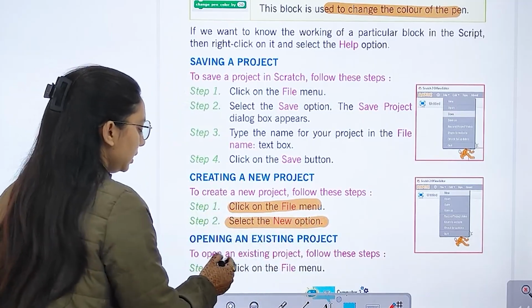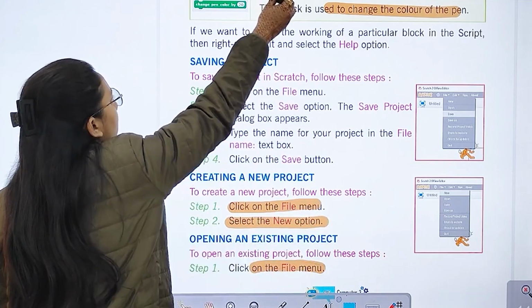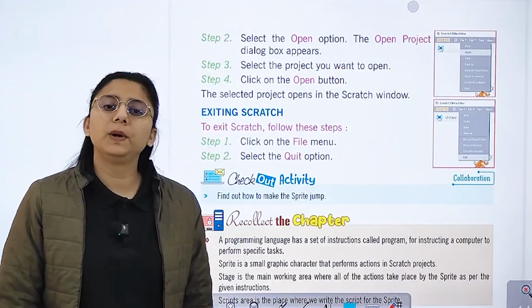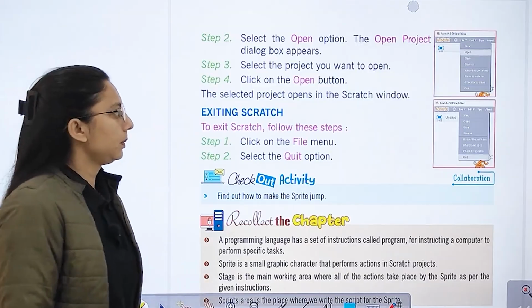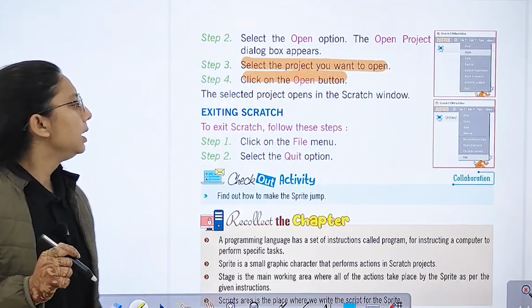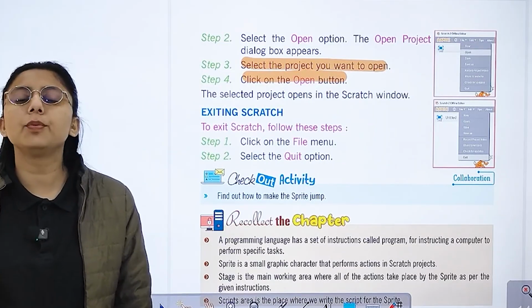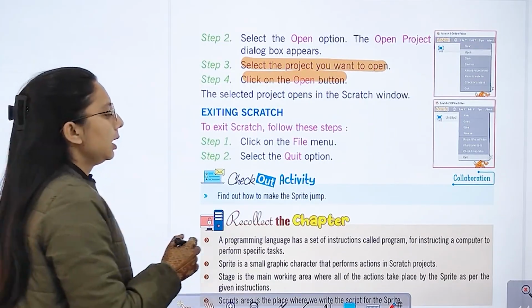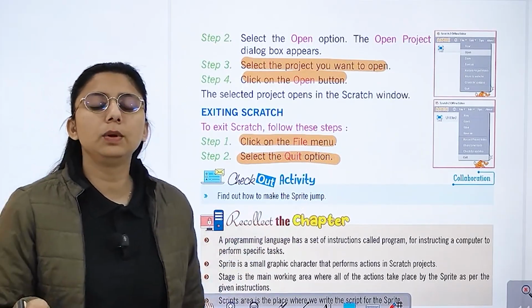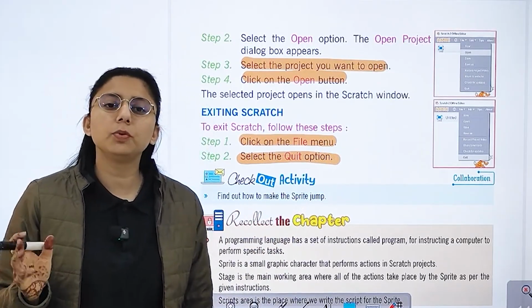Now, opening an existing project: click on the File menu, right? Then select the Open option and the Open dialog box will appear. Select the project you want to open and click on the Open button. Now, exiting Scratch. अब आप उसको बंद करना चाहते हो. So for that, click on the File menu and select the Quit option, and your Scratch will quit now. Right? Hope you understood.